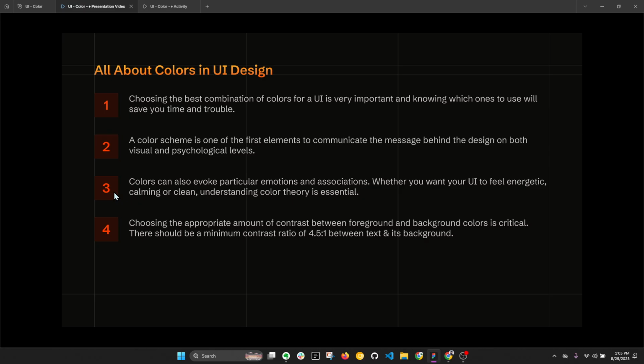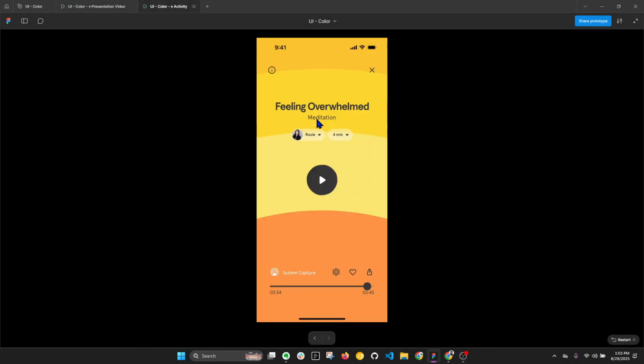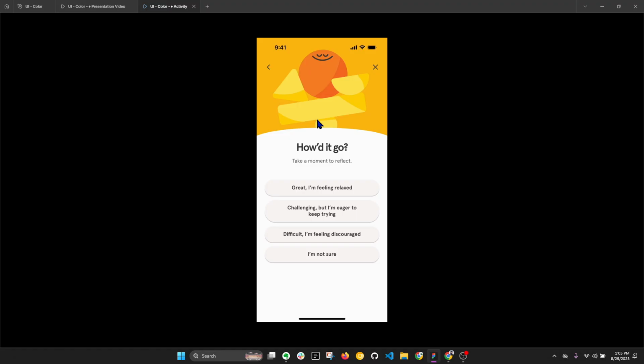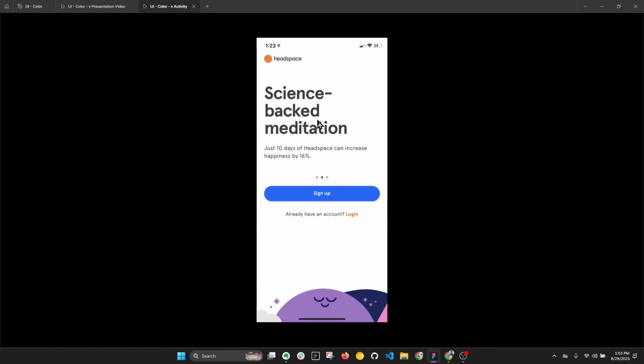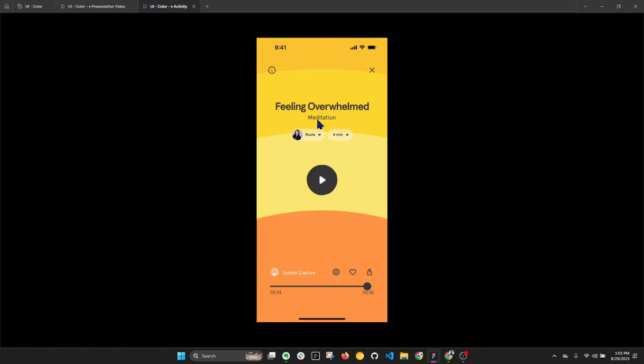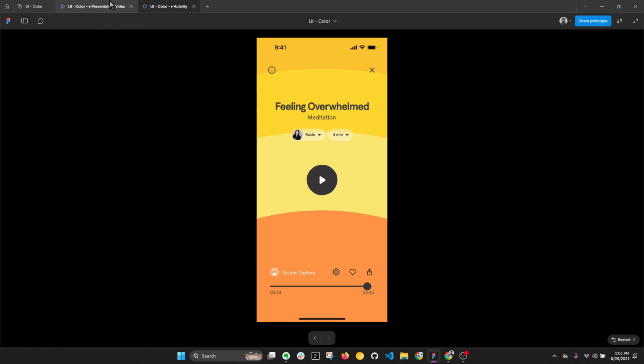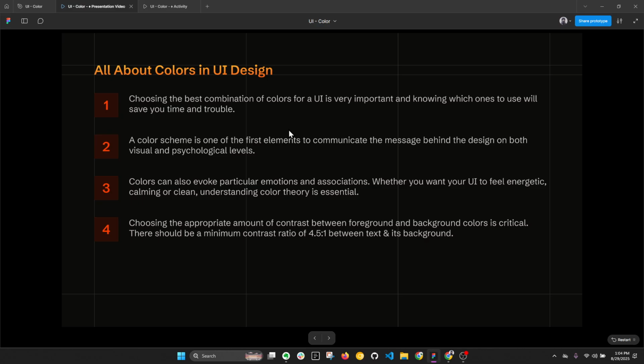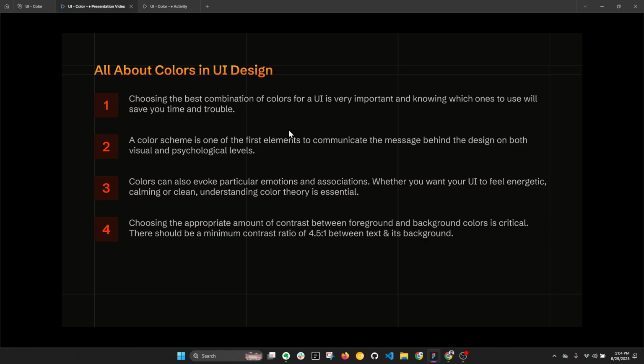For example, if you see this example of the Headspace app, you will notice how its UI just feels energetic with those bright combinations of yellows and oranges. These are a few screens I brought from Mobbin to show you an example of how a right combination of color can evoke certain emotions.